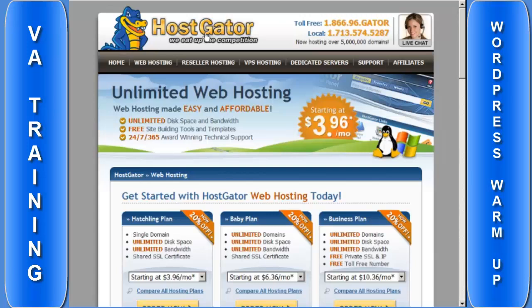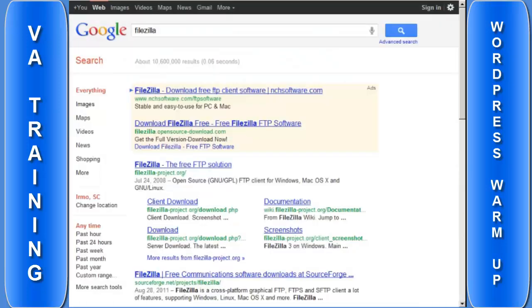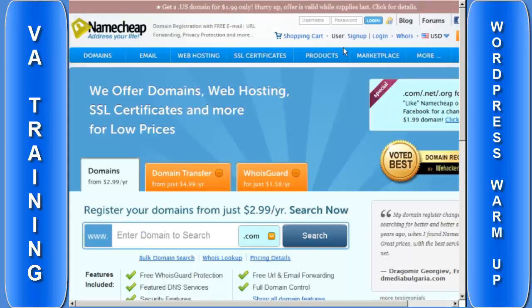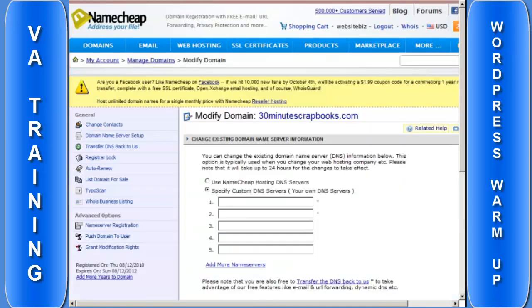Now, what HostGator is going to do is they're going to provide you with these things called DNS servers. So all you have to do is go to your domain name. You log into your domain registrar, and basically, let's say for example that I'm going to use this domain name here because it's just empty. So I'm going to use this as an example.